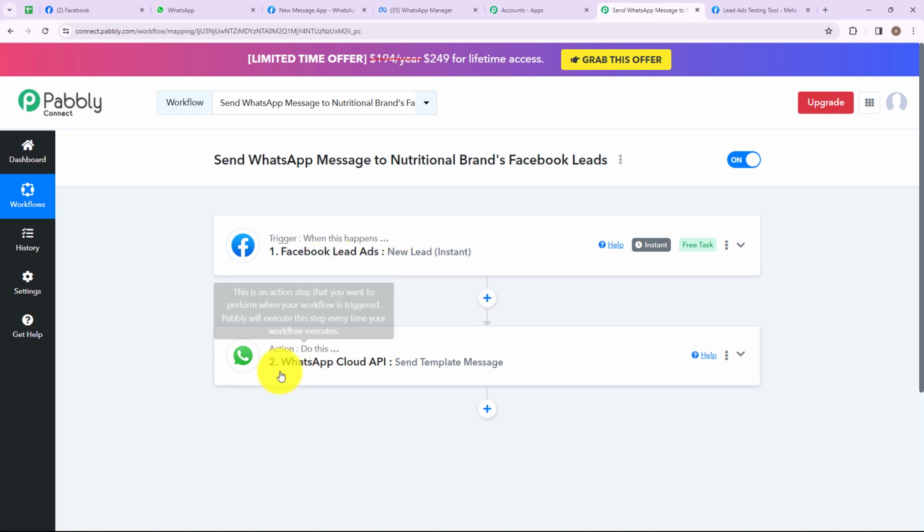So let's summarize this quickly. Here my trigger application is Facebook Lead Ads, and my trigger event is New Lead Instant. Here my action application is WhatsApp Cloud API, and my action event is Send Template Message. And if you also want to send WhatsApp messages to your Facebook leads, then simply follow this two-step workflow. Hope this video was a helpful one.